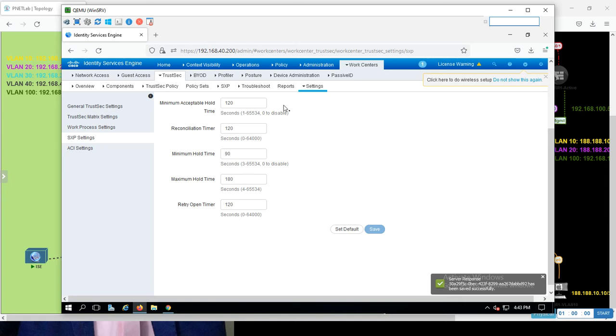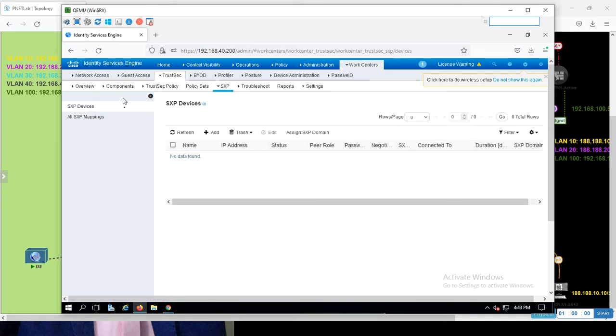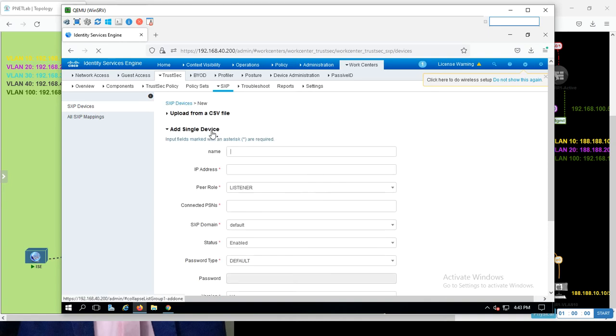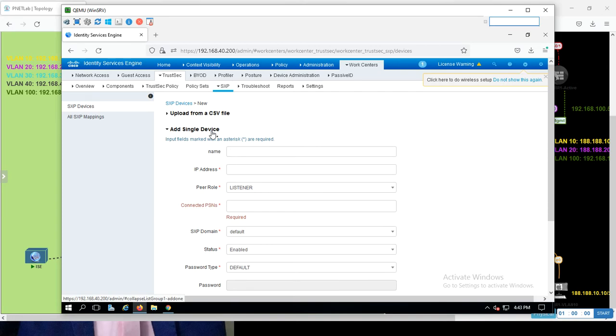Okay. One more thing, go to SXP. Now, SXP devices. What is this device? Because I don't have a switch and I'm not writing the SGT commands on the switch, then I have to create a device. It's a dummy device. It's doing nothing, but it will help the SXP to propagate the tagging to the FMC. This is how it works. If you have a switch and you wrote it dynamically, you don't need this step.